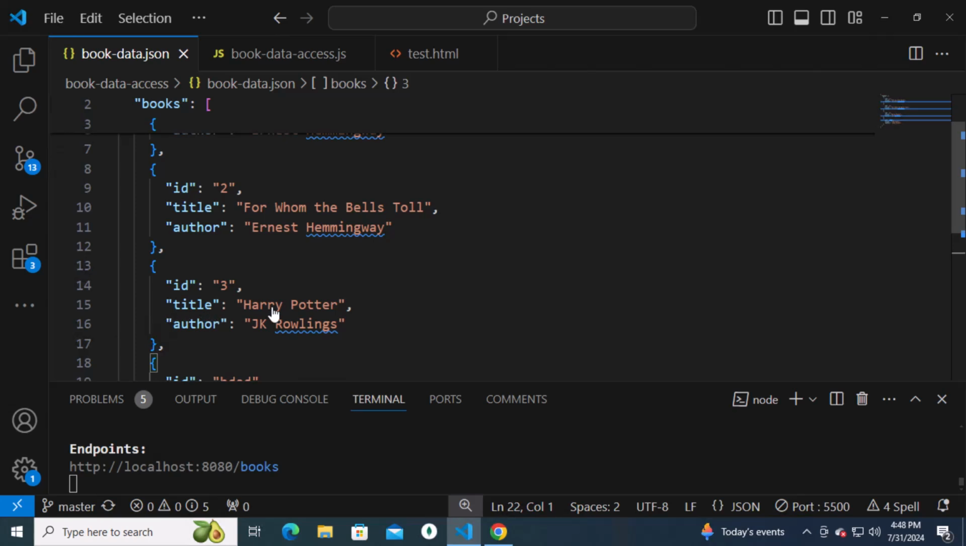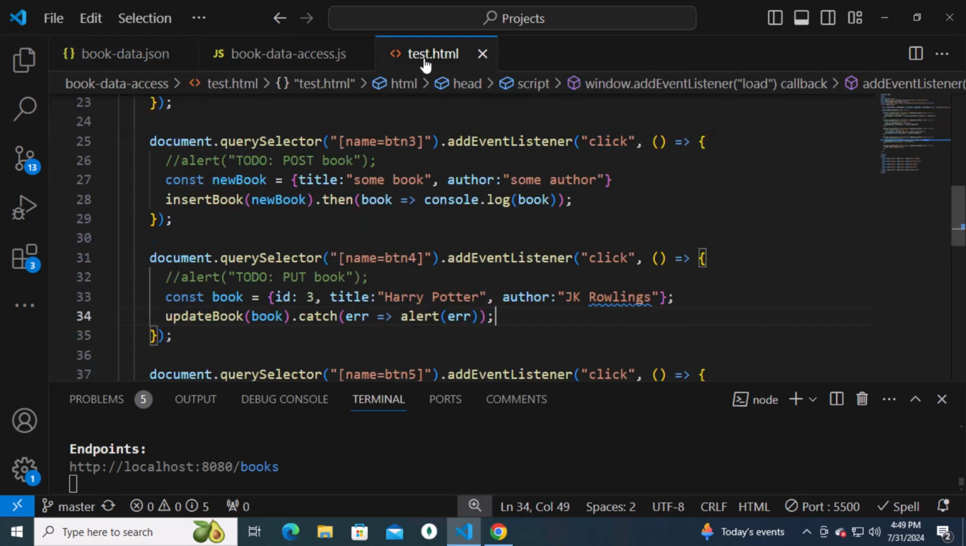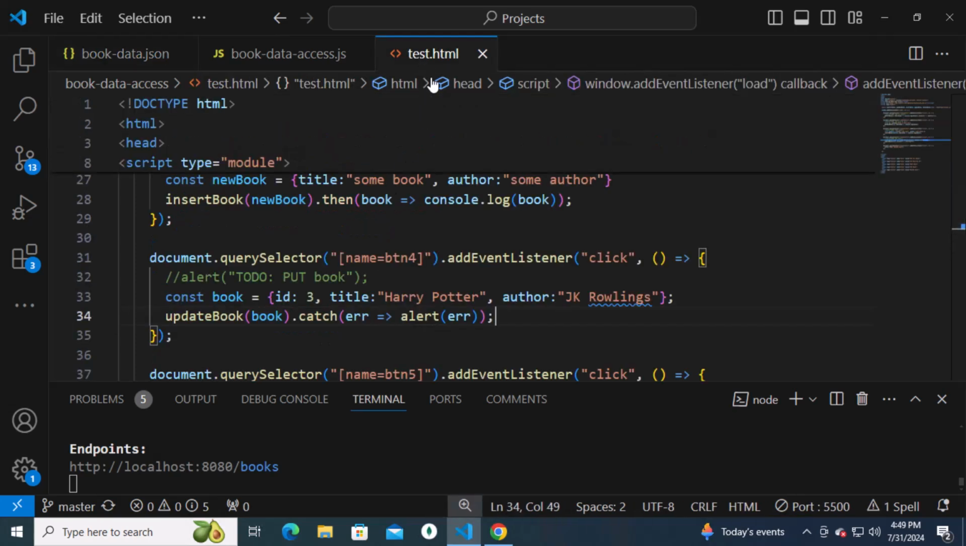So it updated book 3 to be Harry Potter and J.K. Rowling's. All right, now, oh man, things are getting messy. But coding can be messy. It's not always fun and easy.